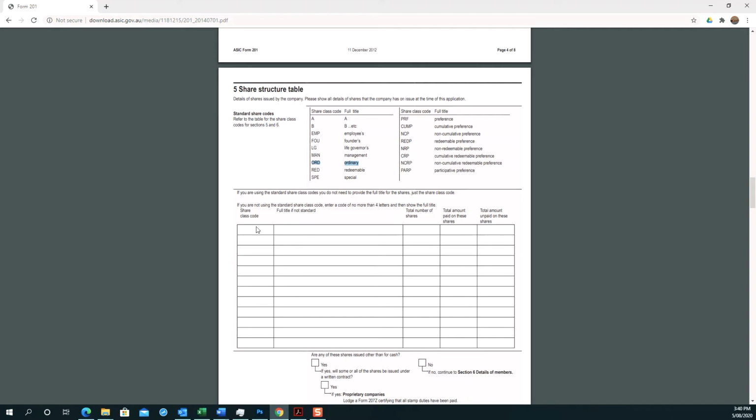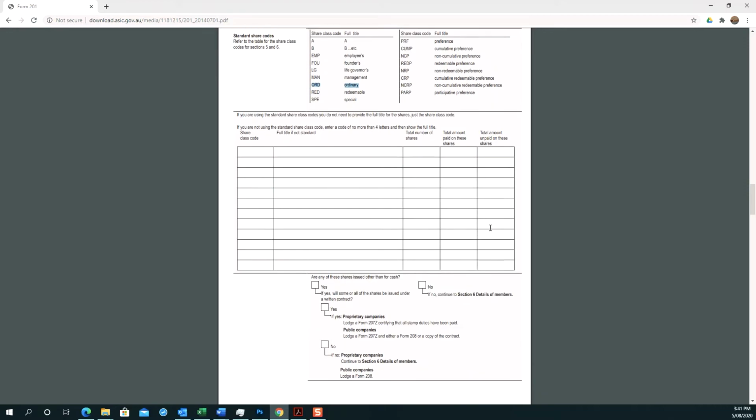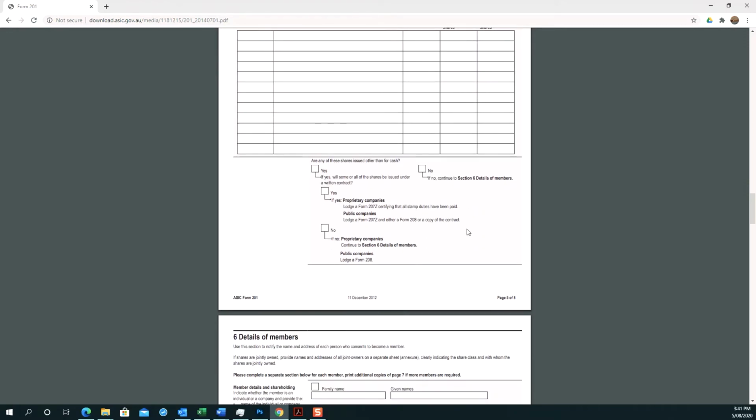So here's where you put the class code, so A class, ordinary class, the full title, the total number of shares, not to a person, the total number we're issuing to the company. I personally like to say 100, but everyone has their own opinions. The total amount on these 100 shares, I always say is $100, and the total unpaid is always 0. That's my personal preference. It doesn't fit every case and every example, but it is a fairly good choice if you're not sure. This here generally is just always going to be they've been issued for cash.